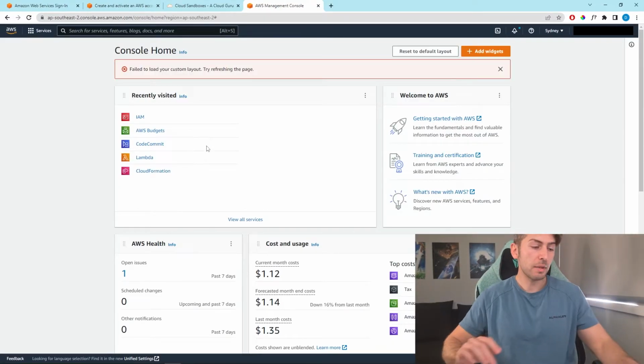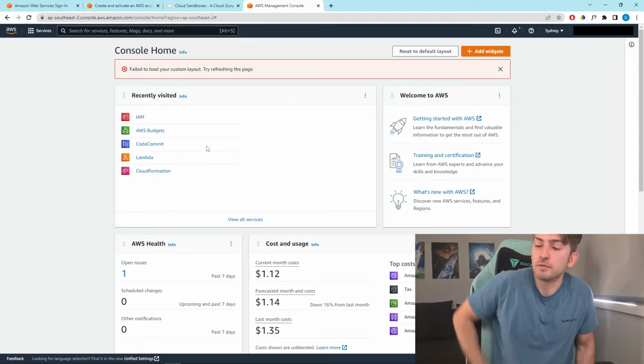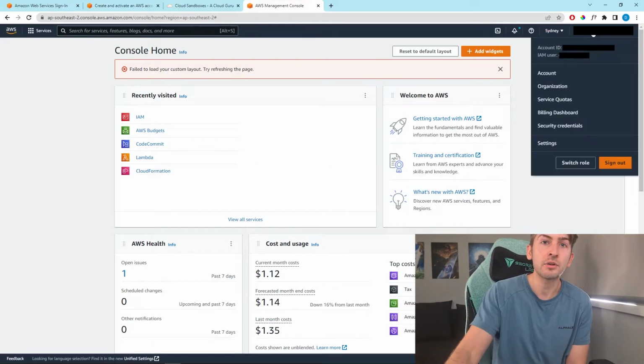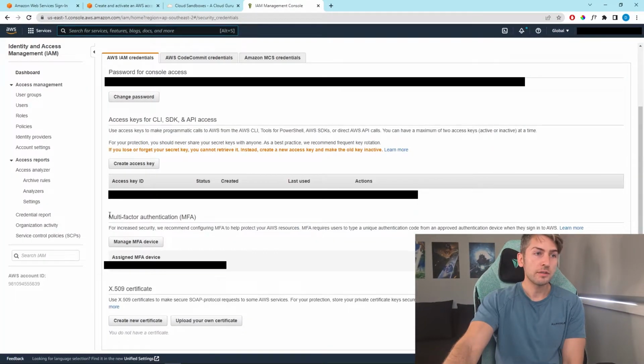It may prompt you to change your password, but once you've logged in, we're gonna do exactly the same thing that we did before. We're gonna head over to the top right-hand corner. We're gonna click on security credentials, and we're going to set up multi-factor authentication. So click enable multi-factor authentication. I've already done it for this particular account.